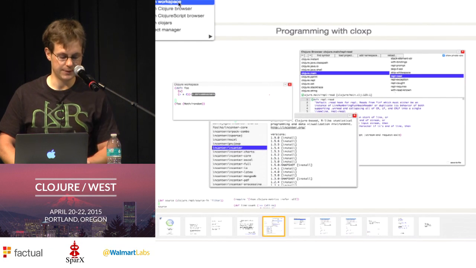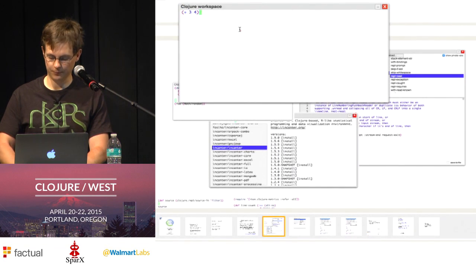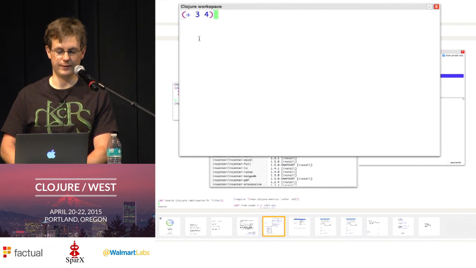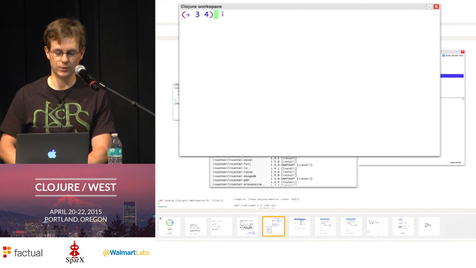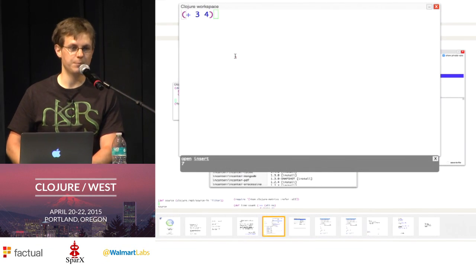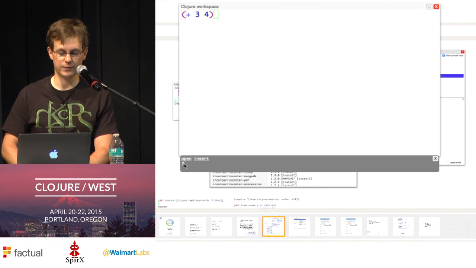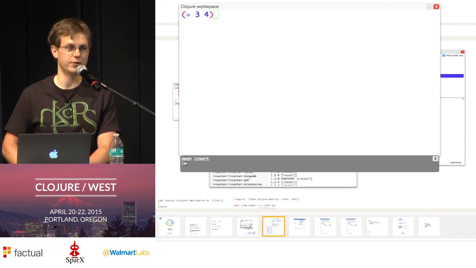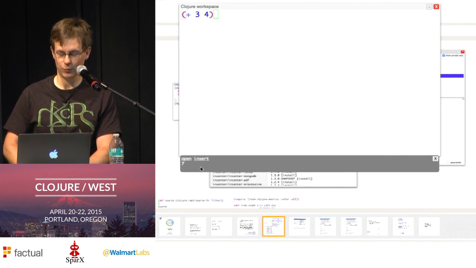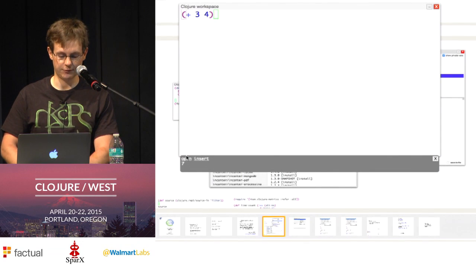The workspace gives me the ability to evaluate code. So it's basically a glorified REPL, if you like. So in here I have an expression, and what I can do is just go ahead and eval that expression. What happens when I do that is that the result of the evaluation is printed down there below the text, and I can then choose to either work further with that evaluation result, or I can go and do other stuff.